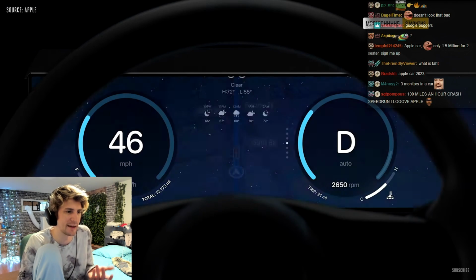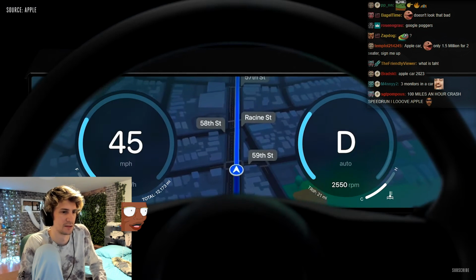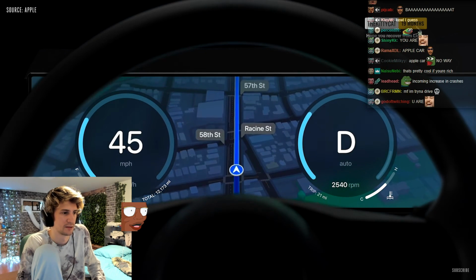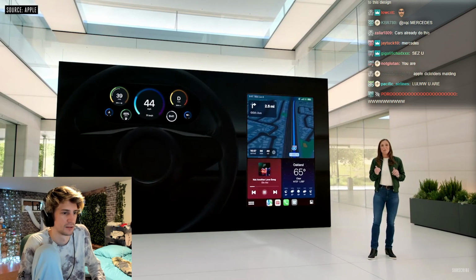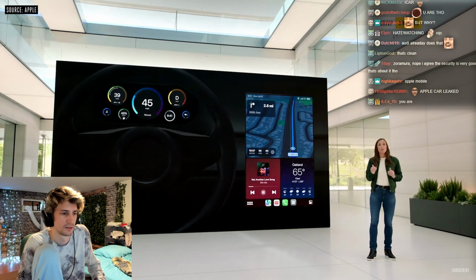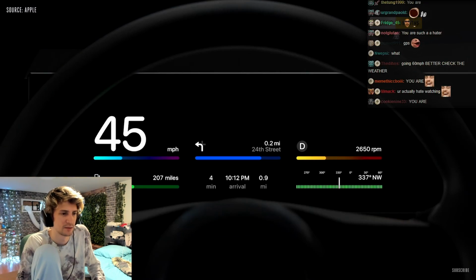In fact, this next generation of CarPlay powers your entire instrument cluster. We're also excited to give you the ability to make the core of the driving experience unique to you.